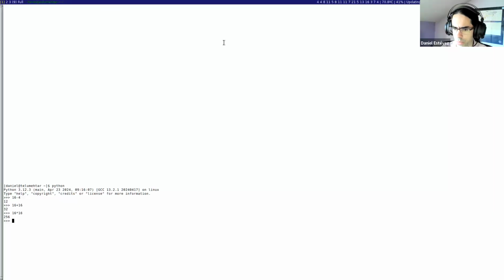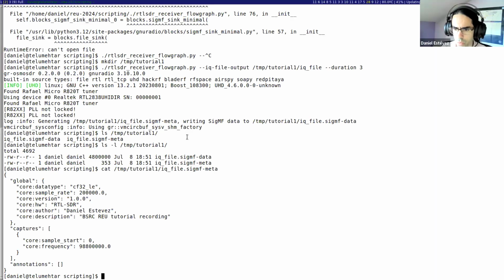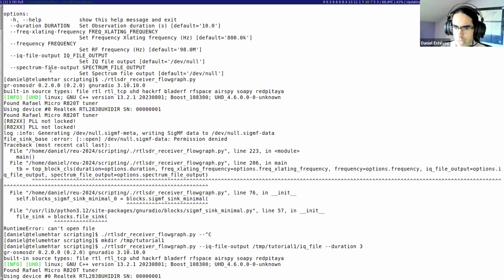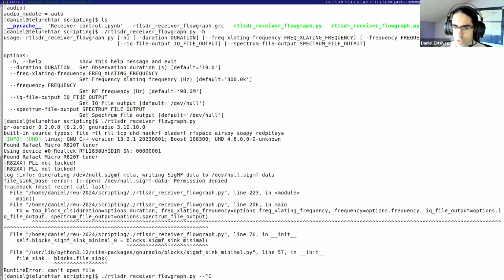Okay, then let's continue. So if I go back here, where I was, we have seen how to run this Python script as a Python script from the command line, and how to set the options as command line parameters. But something else we can do is to call this GNU Radio flow graph as a Python function, or rather as a Python class. And we can do that from Python code.